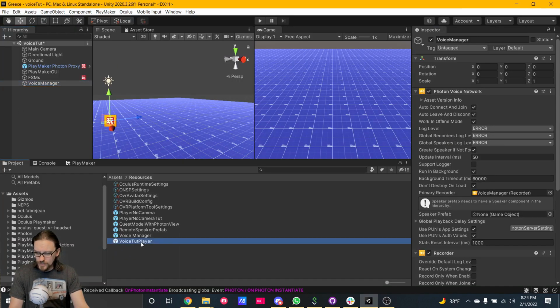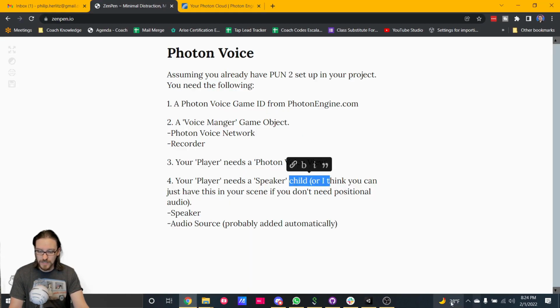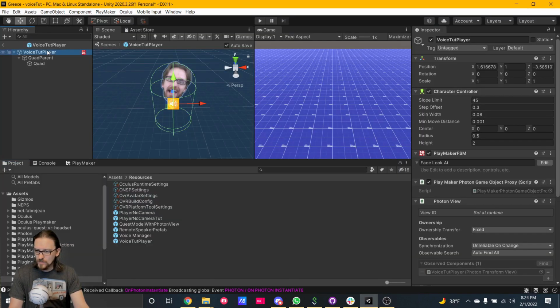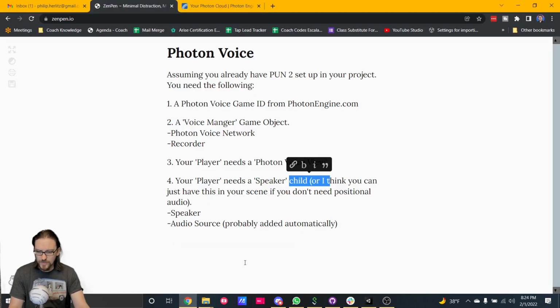So if we go back to our player, by that I mean we're going to create a child to house a couple different things. So we're going to right click on my player, create an empty. We'll go ahead and just reset that. And we're just going to call this our speaker. And we need two components. Yes, we need a speaker component and an audio source.